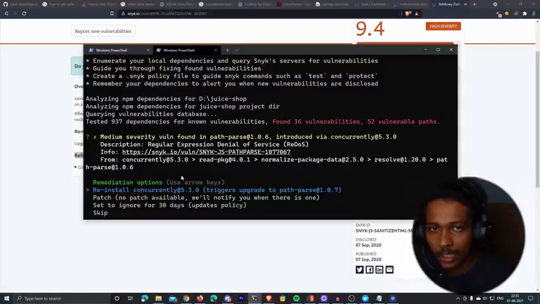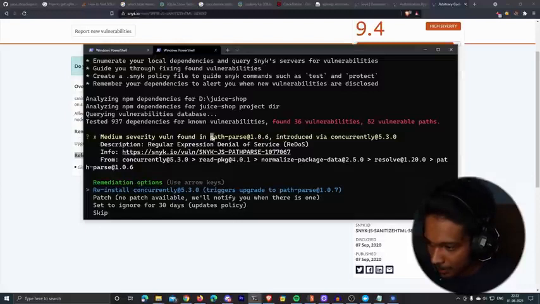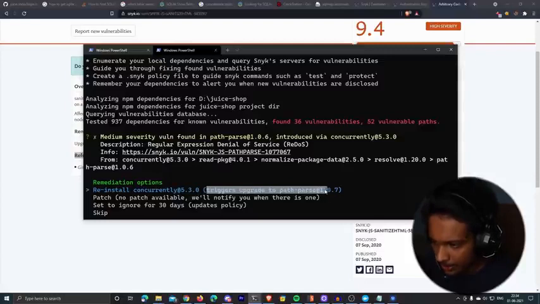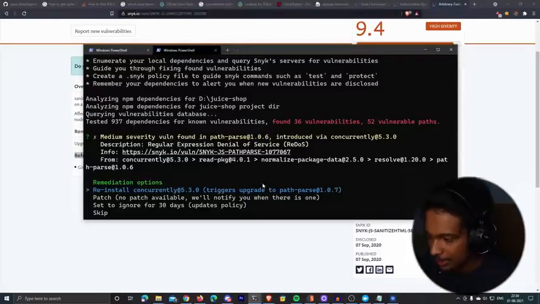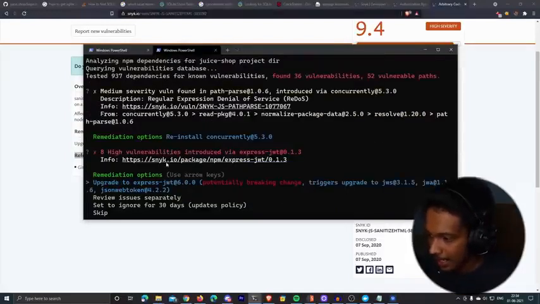For each vulnerable dependency, Snyk also shows you multiple remediation options. So for example, for this vulnerability in path, it shows me all the remediation options. I'll choose the first one, which is reinstalling that package with a higher version, which triggers an upgrade to path-parse. So basically I am upgrading path-parse 1.0.6 to 1.0.7. I'll choose the first one, hit enter, and it's going to fix that.